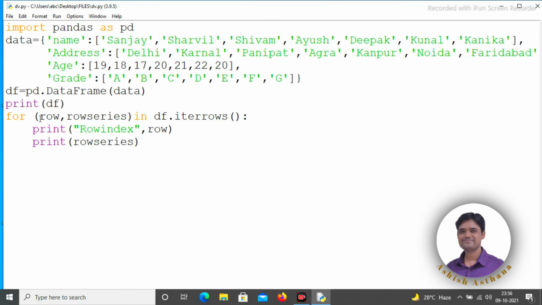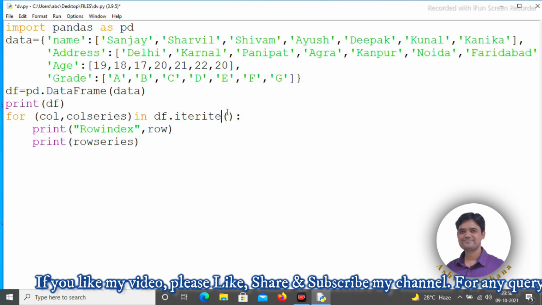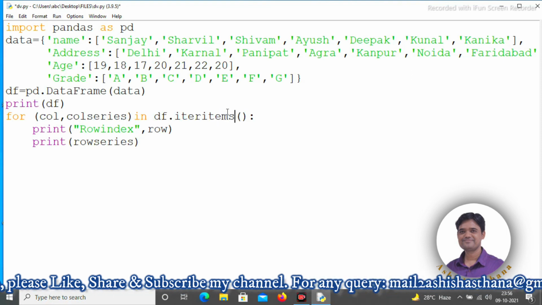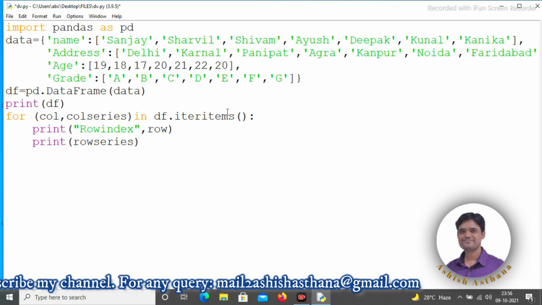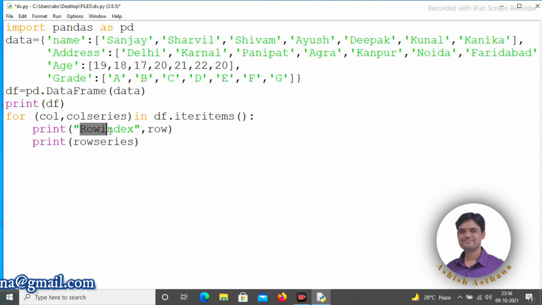You can also access columns, or you can say column series, in df.iteritems. So when you use iteritems, it will display column wise data, that is the column index in the variable col and the column series here.